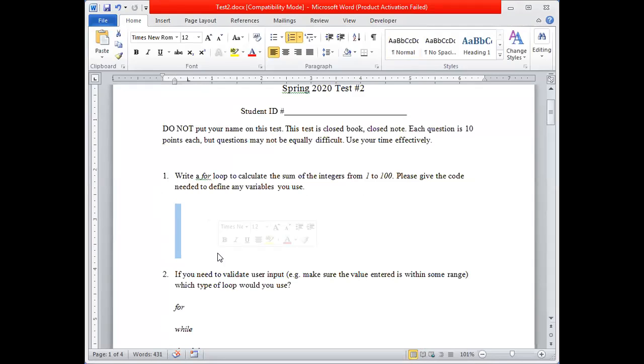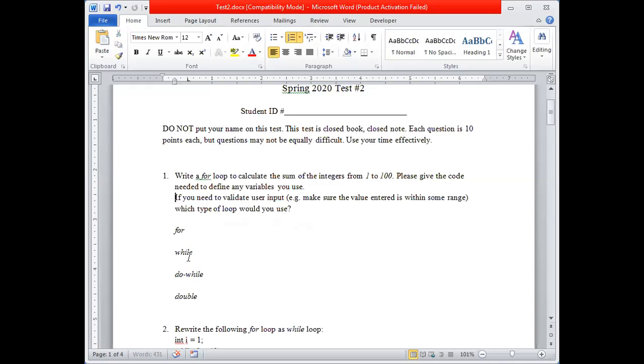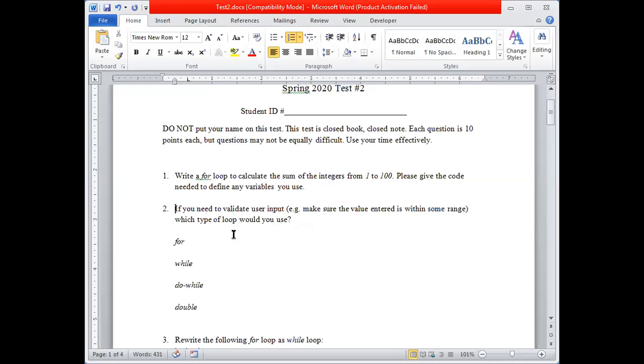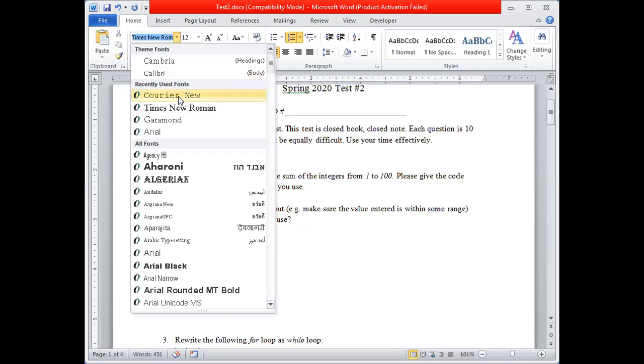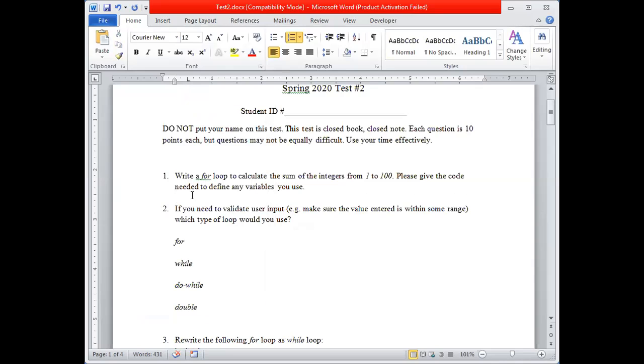Write a for loop to calculate the sum of the integers from 1 to 100. That's 1 to 100 inclusive, so we have to be careful of the boundary conditions, and give the code needed to define any variables you use. I'm going to take the space that I've got here, and I'm going to switch to Courier, because that's a fixed width font, and the code looks better when you do that.